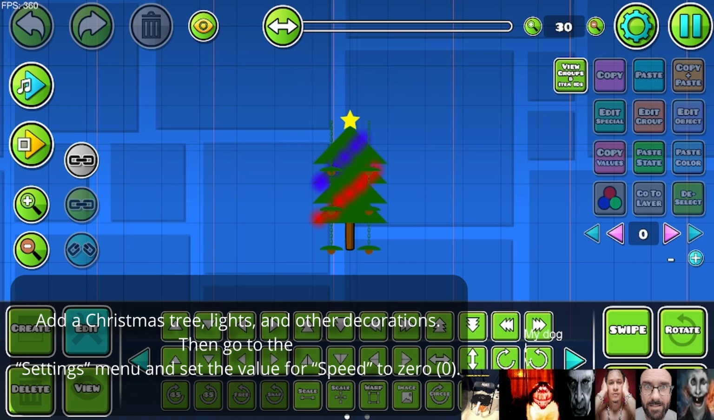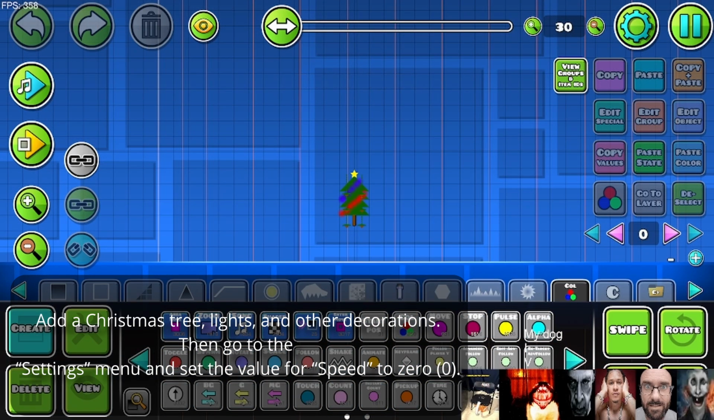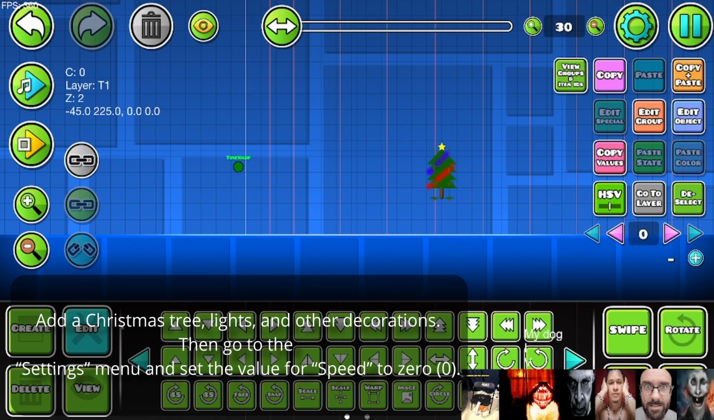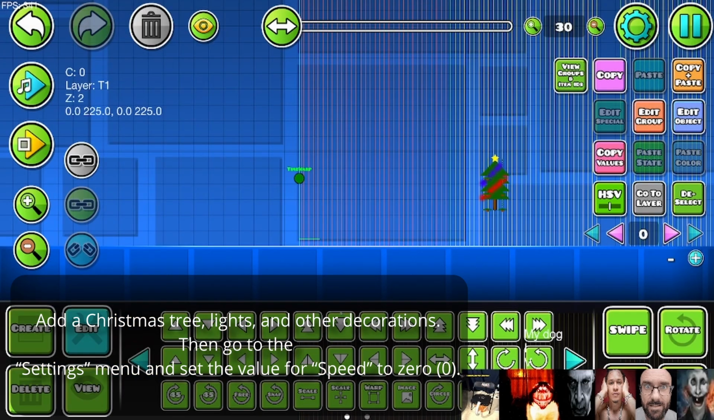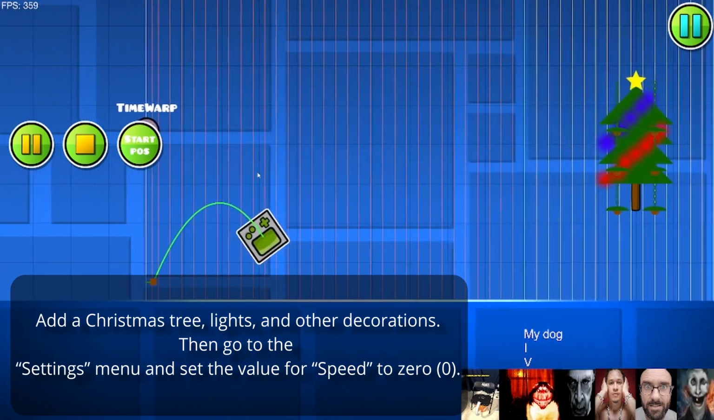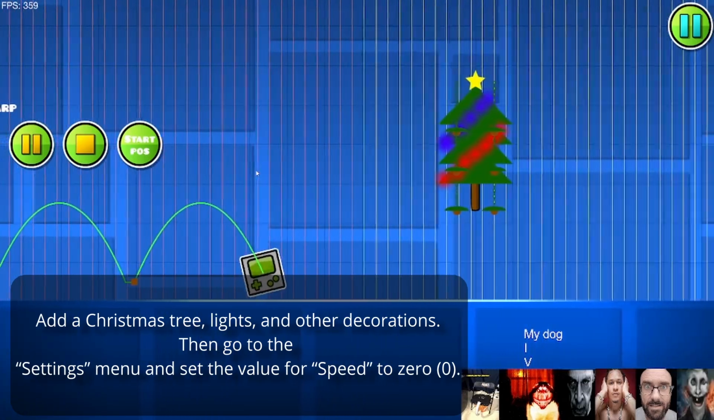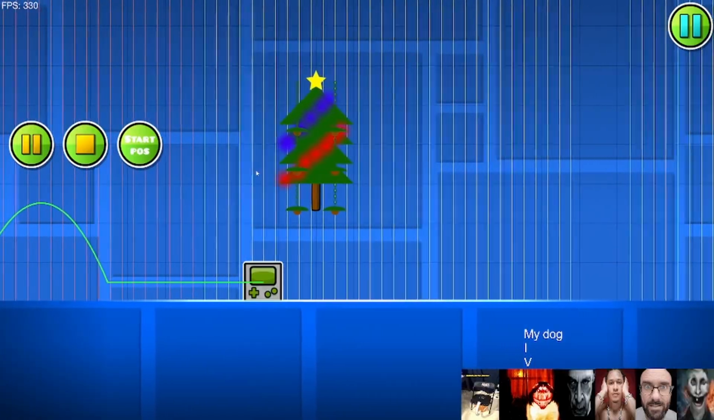Then go to the settings menu and set the value for speed to 0. I can't really do that. Maybe, wait, I just remembered the time warp trigger exists. So where's the time warp trigger? Oh, there it is. The time warp trigger. But you can't set it to 0, only 0.1. Oh, damn it. Damn you, Rob, I mean, Top! As close as possible. Imagine making a level like the time warp trigger. Just imagine the pain you'd have to go through. Oh yeah, absolutely. No, I agree with it.